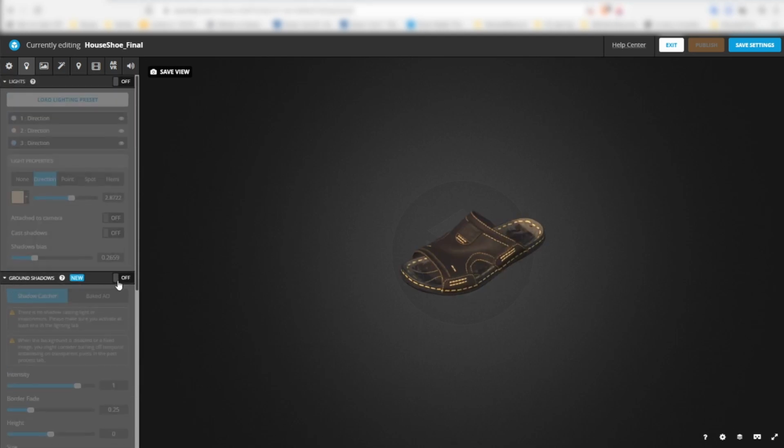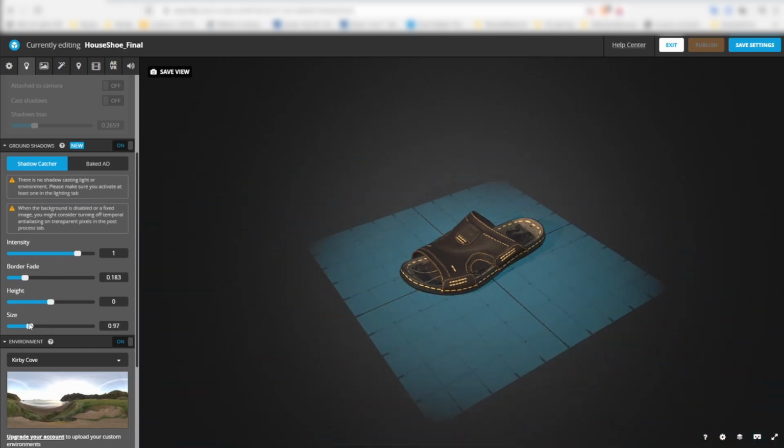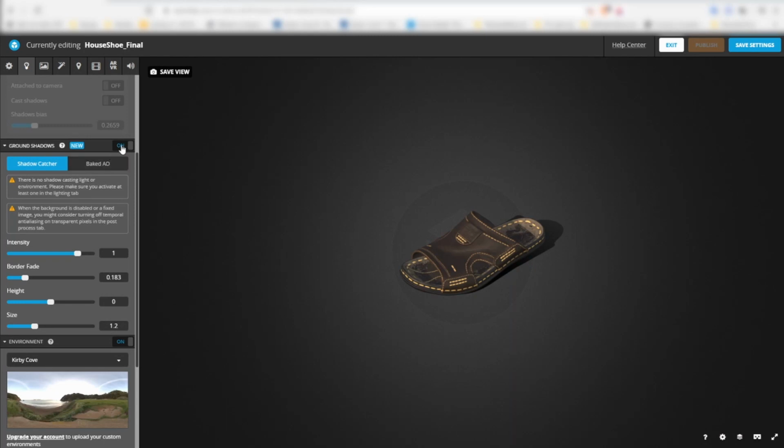You can also turn on the ground shadows for a nice shadow effect and change some settings for it if you like it. I will turn this off for now.